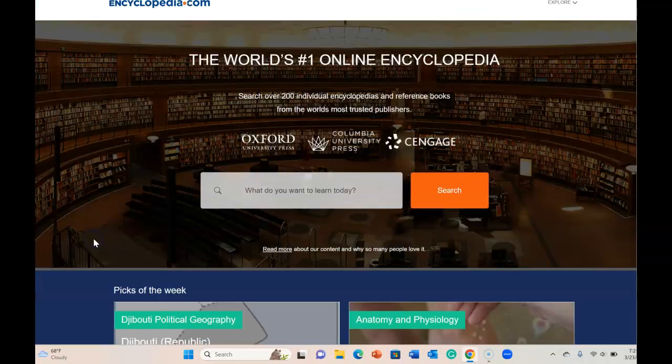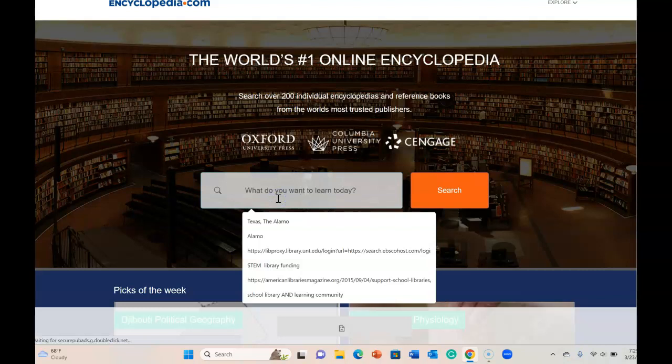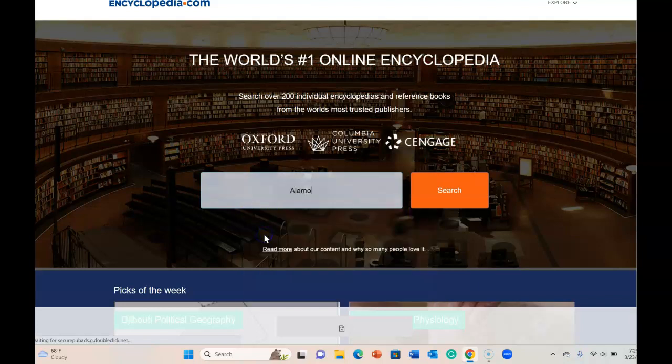If you go to the encyclopedia, this is where you could type in your search bar anything you want. So, for example, the Alamo. But if you type in the Alamo, you don't know what you're going to get. You could get the Alamo or maybe Alamo rental car. So you'll need to be a little more extensive on that. This is a great website for almost anything.